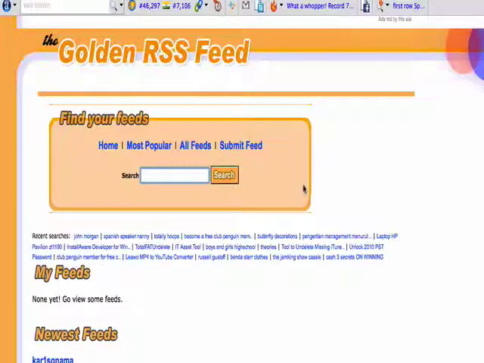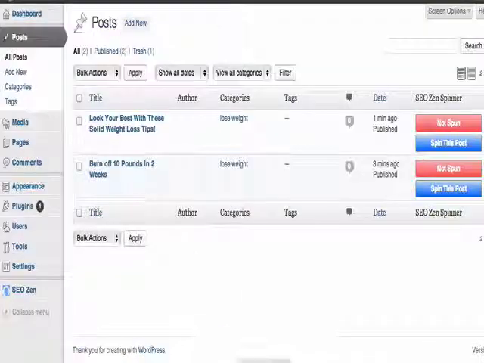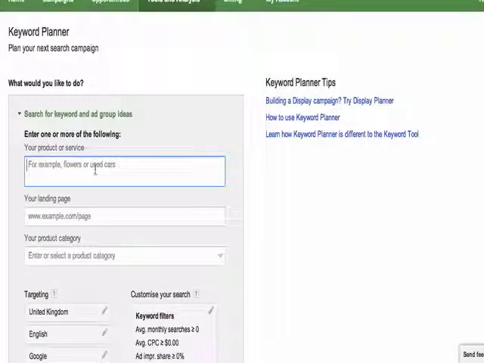So I'll just show you a quick example before I wrap up this video. So say for example, your site was all about promoting dog training products. Then you can just type in the keyword dog training here and then click search. And you can also take advantage of the Google keyword tool to find you other related keywords.